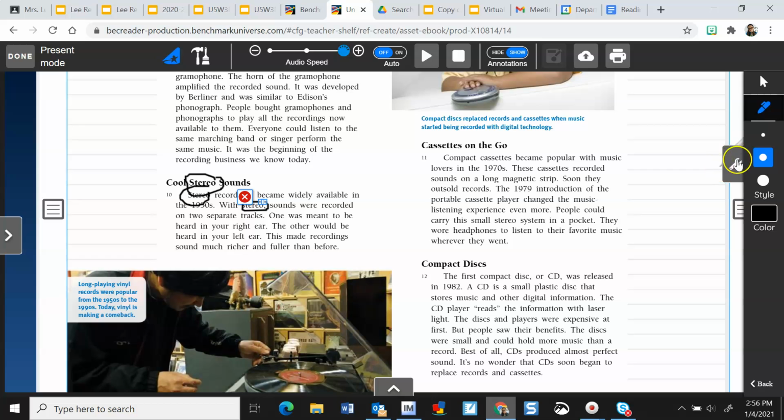Okay, so now that we've annotated the word by circling it, we're going to highlight around the words. So stereo recordings became widely available in the 1950s. With stereo, sounds were recorded on two separate tracks. And it says, I'm not going to annotate the whole thing, one was meant to be heard in your right ear, the other was meant to be heard in your left ear. This made recording so much richer and fuller than before.